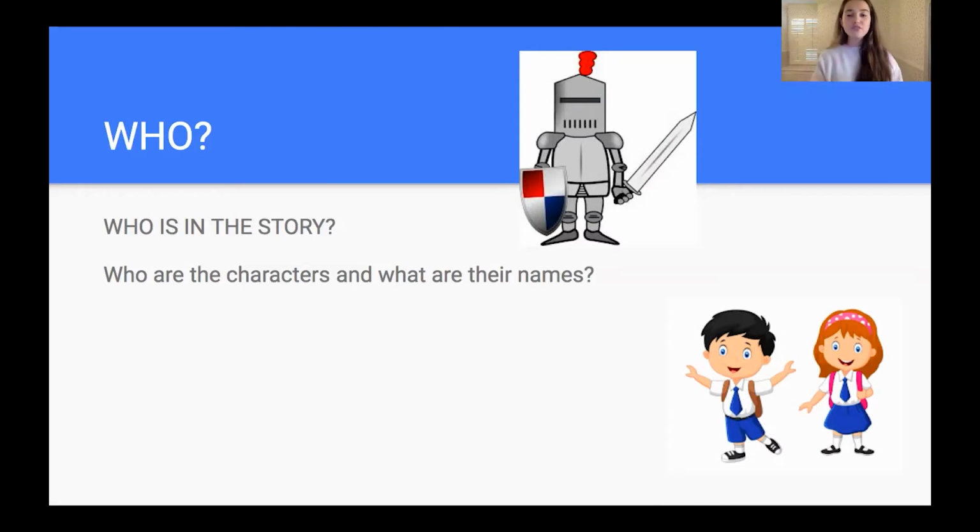So just for the pictures, I put a couple of pictures of examples. Maybe you've read a story before where you have seen a knight in shining armor, and then there's a picture of some little kids. Maybe you have read a book with 2 kids as the main characters. Who knows? All right, moving on to the next W.